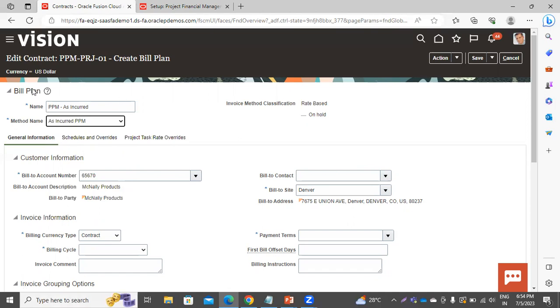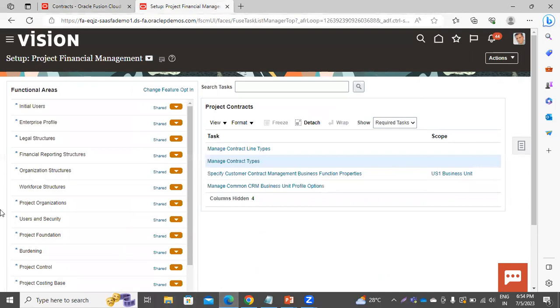So I will give you the overview of the invoice method. Go to the project foundation.